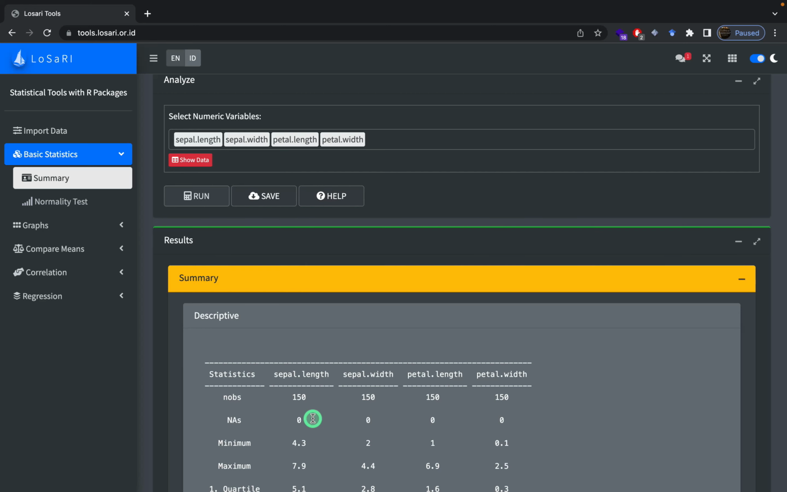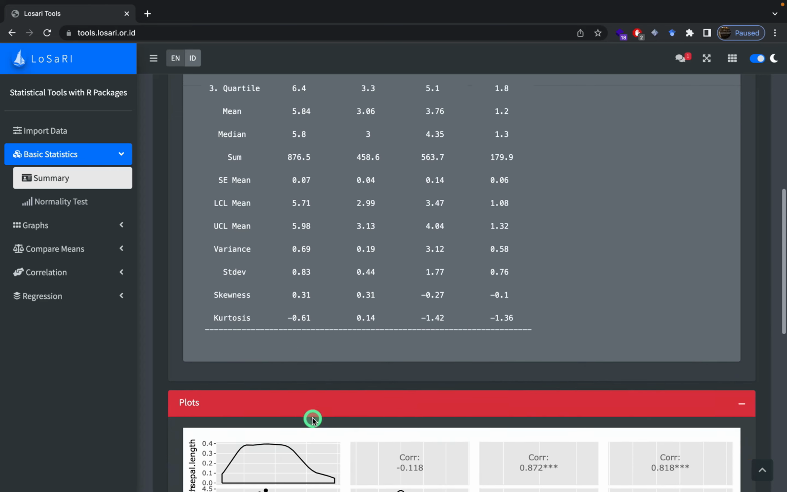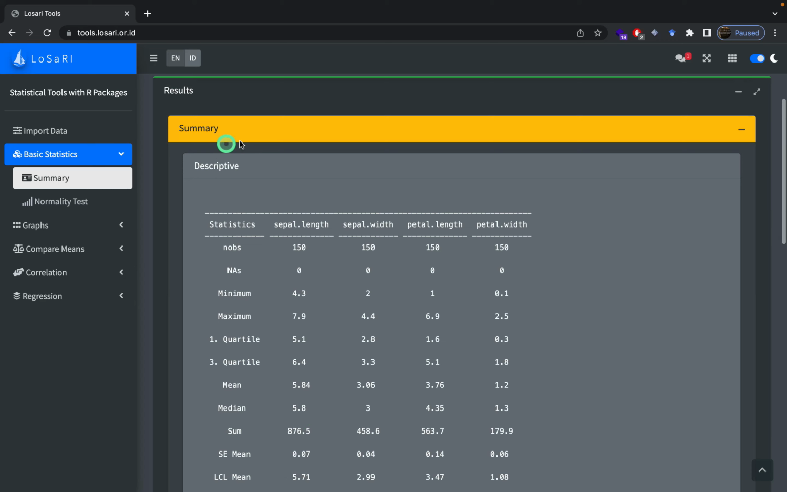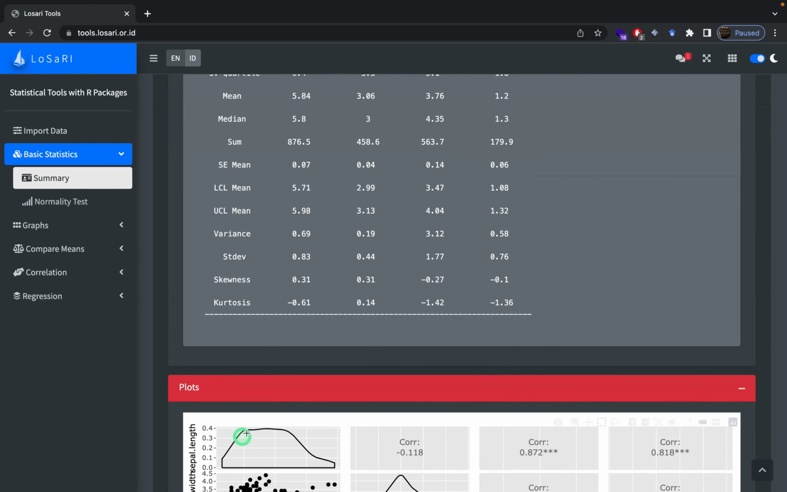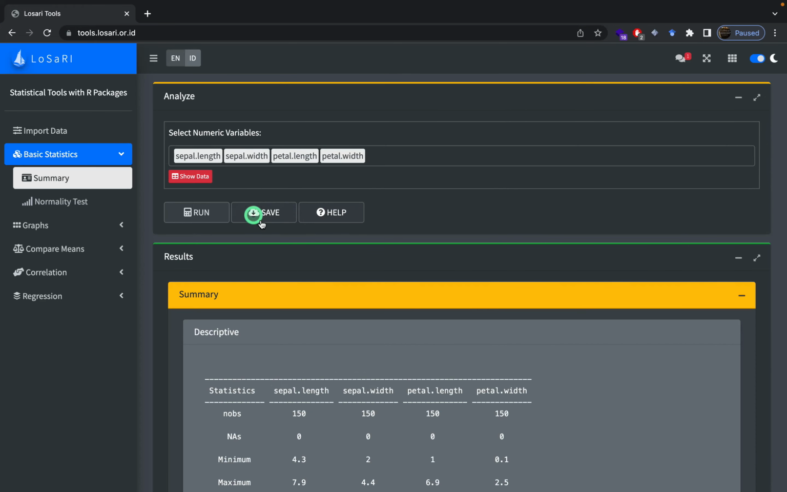After the process is complete, the results will appear like this, namely the summary and plot display. To save the results of the data processing, please click Save.